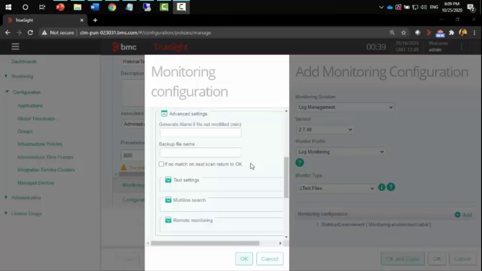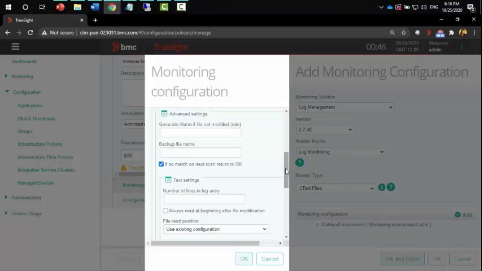Select this checkbox if the KM goes into an alarm or warning state because the search string is found, and you want the KM to return to an OK state if the search string is not found in the next scan. Now, let's take a look at the options available under the text settings.